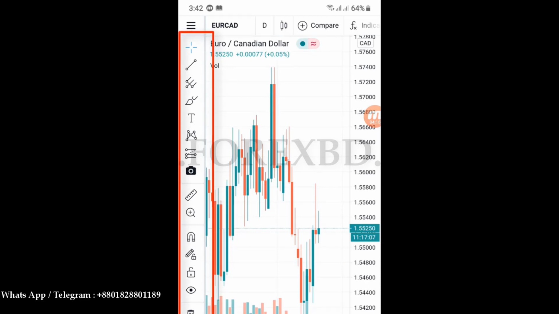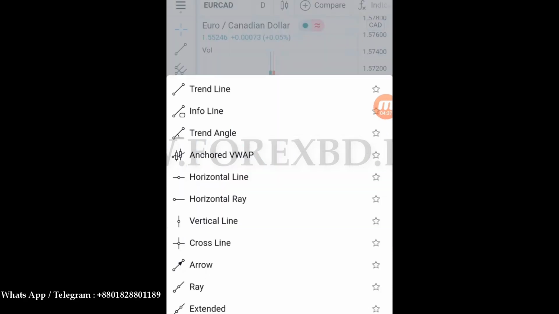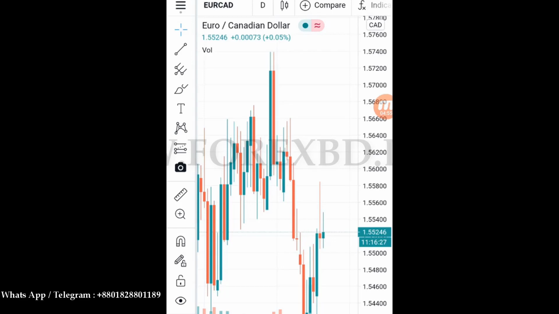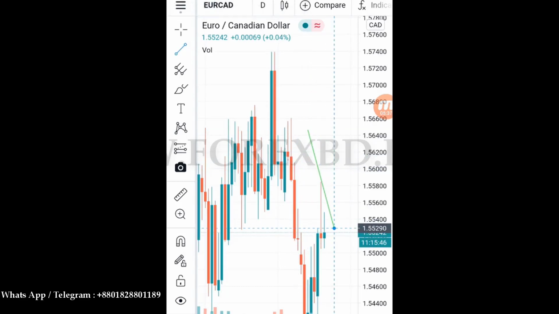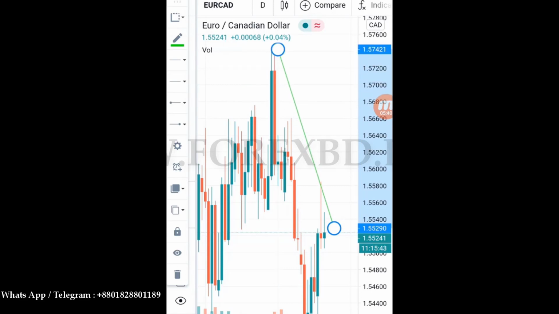Then you can see a lot of tools for analysis here. If you click on this option, you will get many tools for analysis. You will get everything like trend line, info line, triangle. Then you will find the rectangle tool, brush tool, everything. Click on whatever you need. In other words, if you like the trend line, then click on the trend line. Then once you click on the chart, it will be drawn.